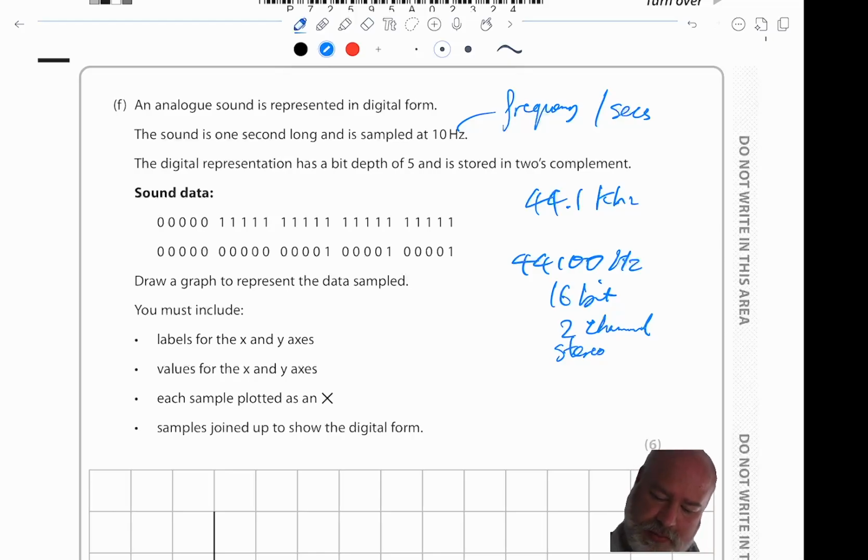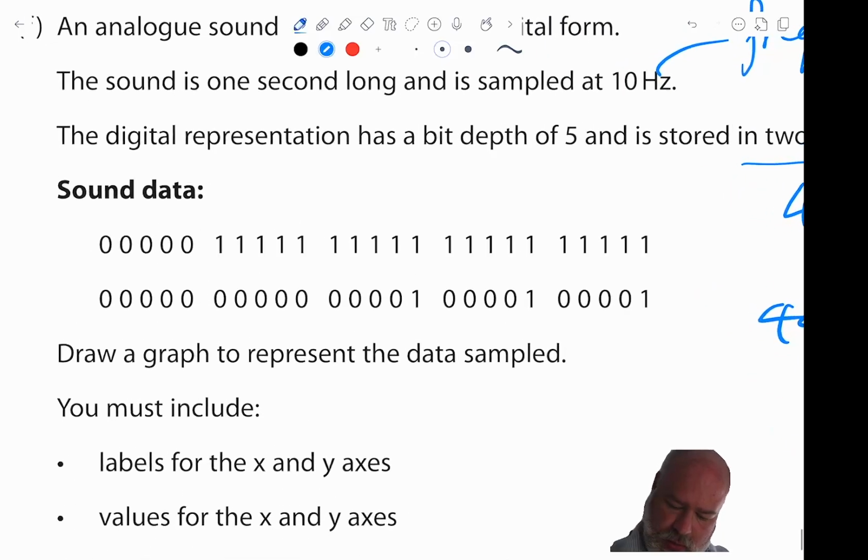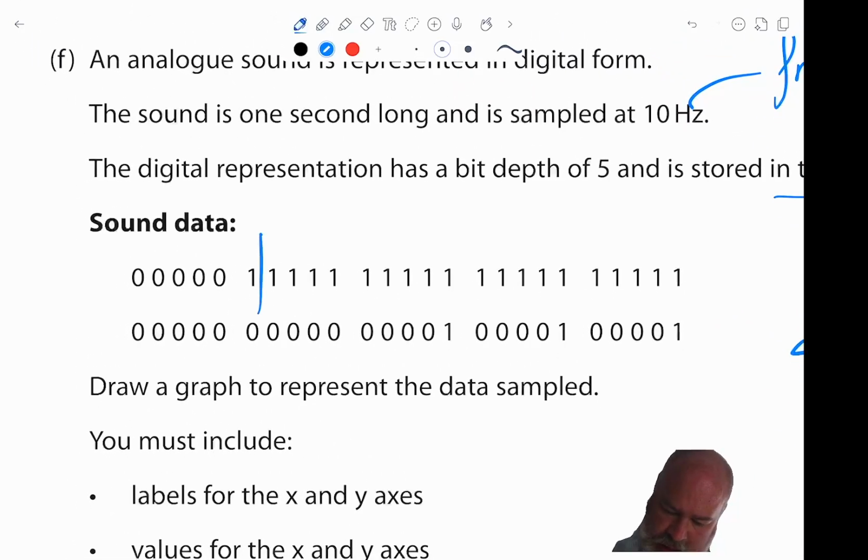The digital representation has a bit depth of 5. Fine. And it's stored in 2's complement. Well, we've already covered 2's complement today. So what is this? If that's minus 16, then minus 16 plus 8 is minus 8, minus 4, minus 2, minus 1. So those equal minus 1. That's a 0. Minus 1, minus 1, minus 1, 0, 0, 1, 1, 1. So these are the MSB.